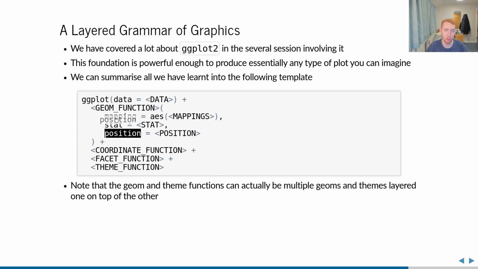We could then add multiple geometries on top of each other. Add a coordinate system, add faceting. We could add theming at the end. This is typically the format you go for. And there are some other things we come across, like the labs function for creating labels. And there's even more things like scaling, which we haven't had a look at, but you can in your own time.